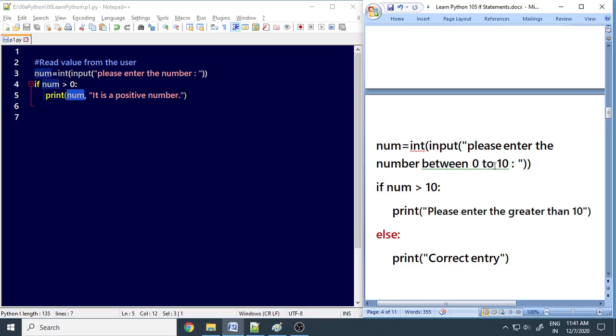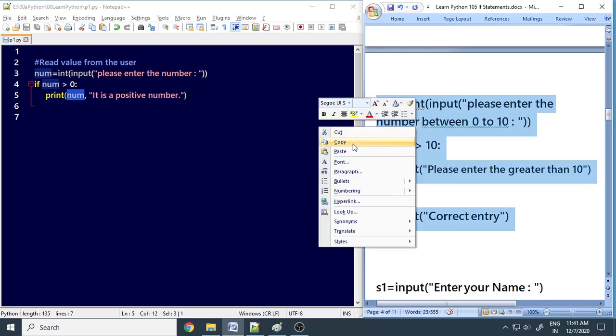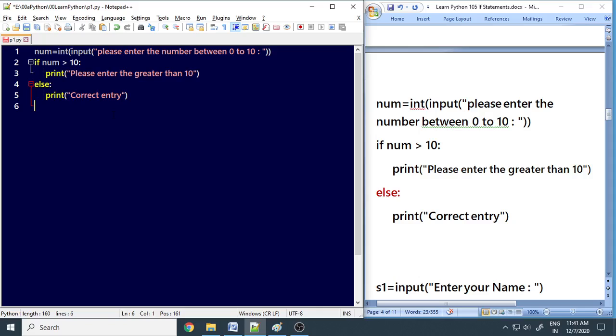Please enter the number between 0 to 10. Else you have to say correct entry. Here's another example. If you enter the correct number, we want to say it is a correct number. Otherwise we want to say wrong number. So here we are asking, please enter the number between 0 to 10. The user has to enter between 0 to 10. Then we check num greater than 10. If the user enters more than 10, then we will tell the user the number entered is greater than 10.